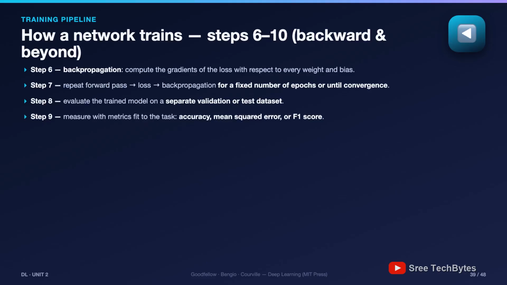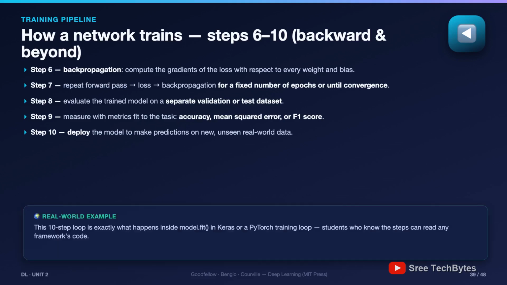Step 9, measure with the right metric: accuracy, mean squared error, or F1 score, depending on the task. Step 10, deploy. The model faces the real world. Here's the payoff of memorizing these 10. This list is exactly what happens inside model.fit in Keras or PyTorch. Learn the steps and every framework's code becomes readable. The next 4 slides zoom into the 2 technical hearts: forward propagation and backpropagation.